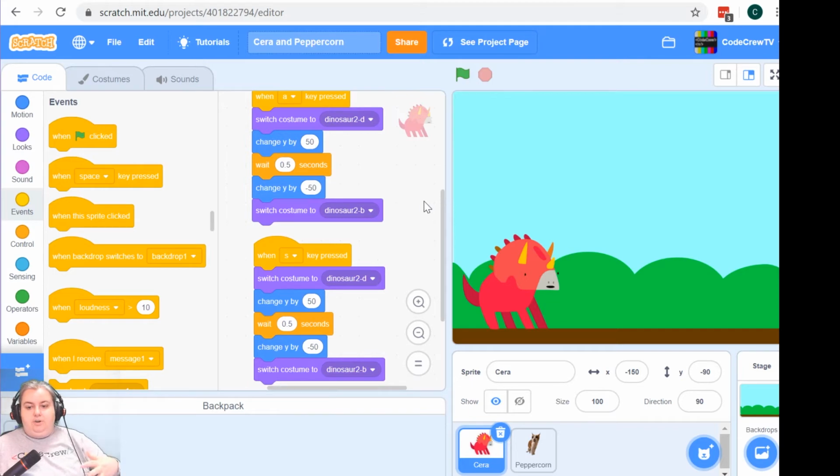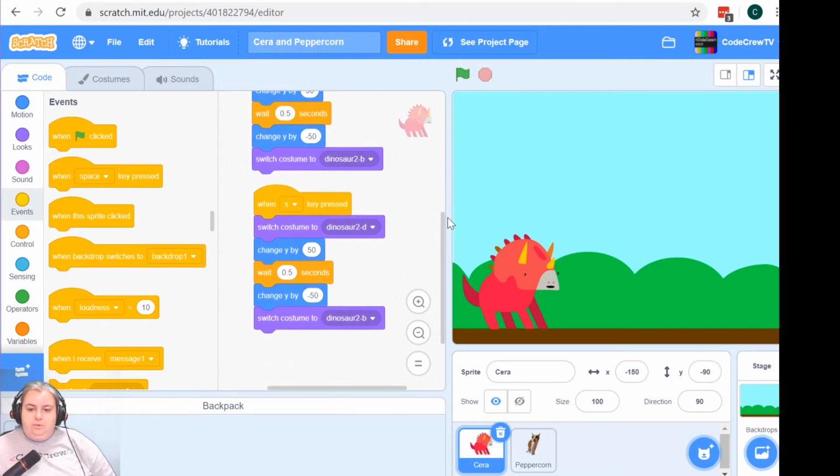I want Sara to go even higher. So my question is, what part of this am I going to change? All right. I don't want to change what costume she changes into. I don't really want to change how long she waits up at the top. In order to be a super jump, I really just want her to change how high she goes. So how much is her Y position going to change, her Y property?